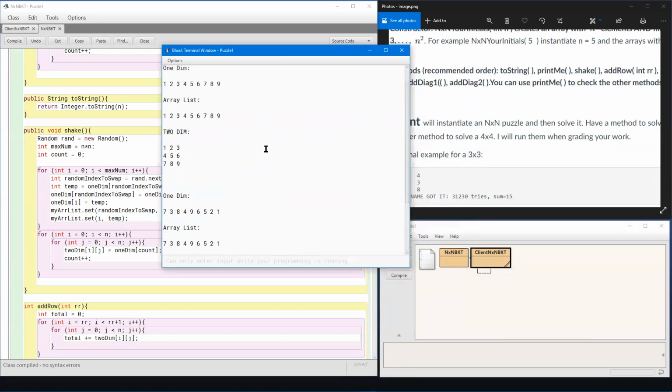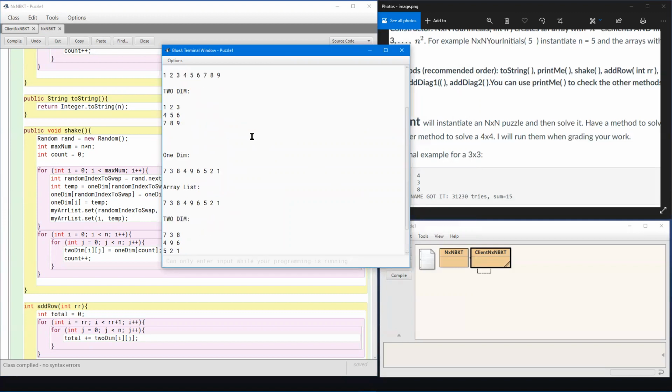Much better. So I originally start with 1 to 9. Now I've got 1 to 9 still, but jumbled up. 1, 2, 3, 4, 5, 6, 7, 8, 9. No duplicates. Perfect. And in the 1 dim, it looks like this. Arrayless, it looks like this. And we can make sure in the 2 dim, it looks like this. 738, 738, 496, 496, 521, 521. Excellent.